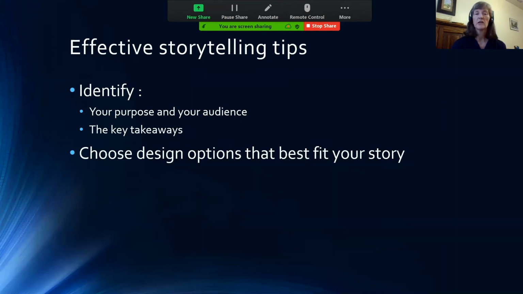You want to choose design options that best fit your story. So we saw the 3D scene, for instance, in the Mount Everest story map, and that's awesome. But if your story doesn't really call for that, then it's not a good feature to put in there. I've heard a saying lately this summer that just because you can doesn't mean you should, right? So you want to choose the options that fit your story the best.